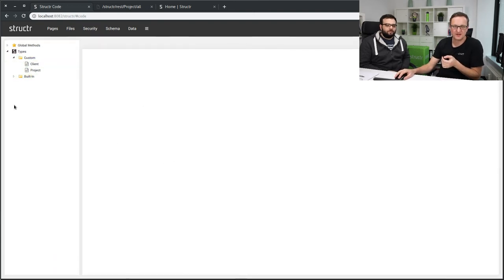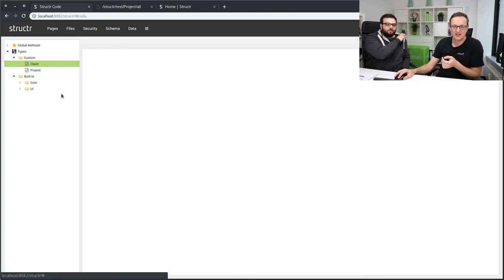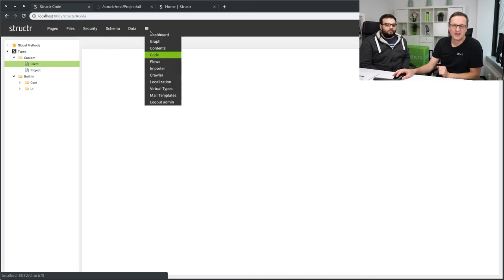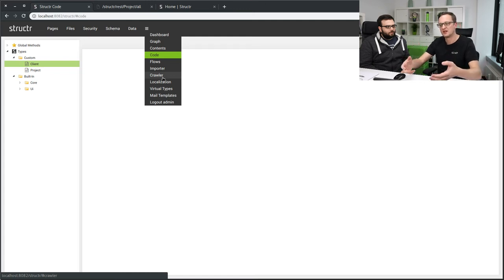Can show it here. So you have types, and the types can have methods. And we're on the way to creating kind of an integrated development environment. Flows we will see in a minute. Importer is a simple user interface to monitor, start, stop, and schedule imports. The crawler is kind of a web crawler which can be set up to read out web pages and, based on simple patterns, read the data, parse the page elements or the HTML structure, and create data in Structr from it.